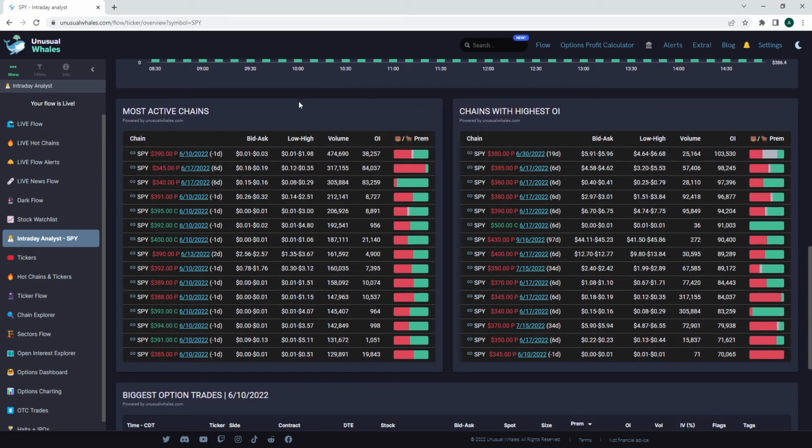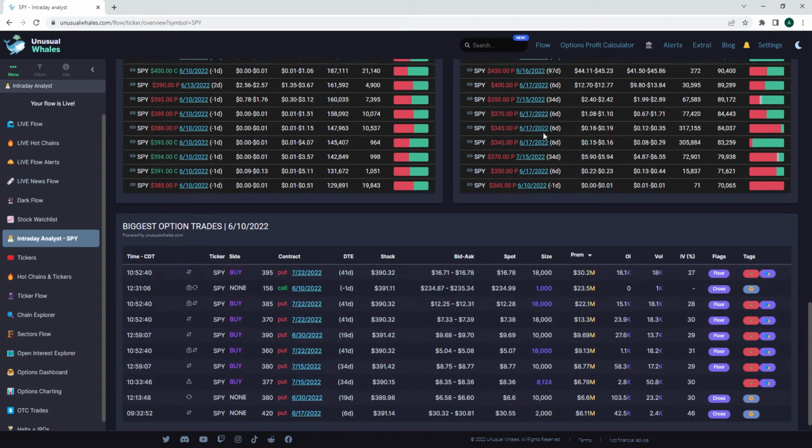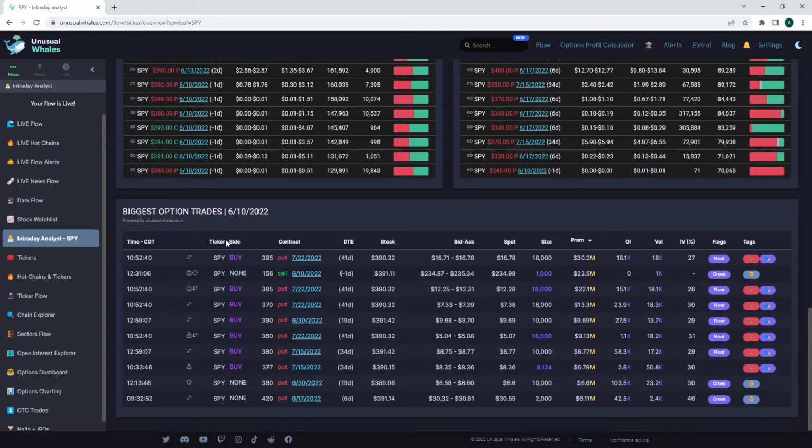Moving down, you got your most active chains, chains with highest open interest, and your biggest options trades. So another good spot to find plays also and see kind of what the big boys are doing.